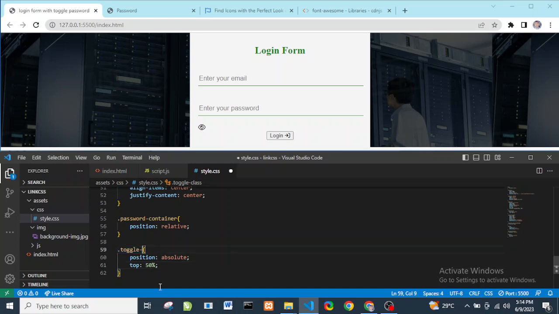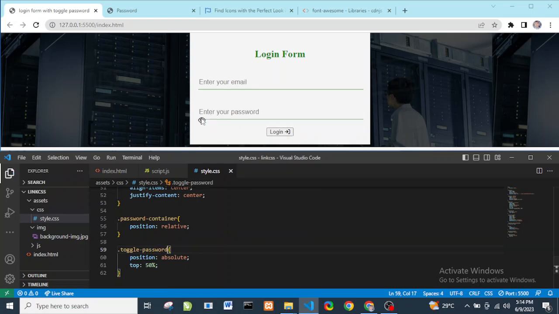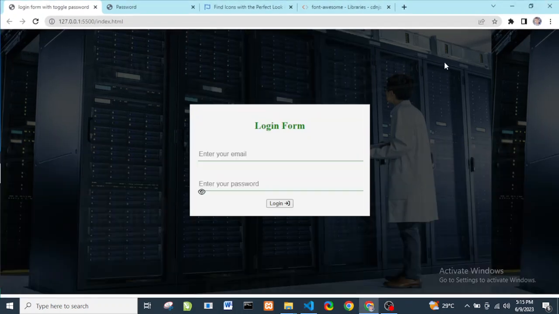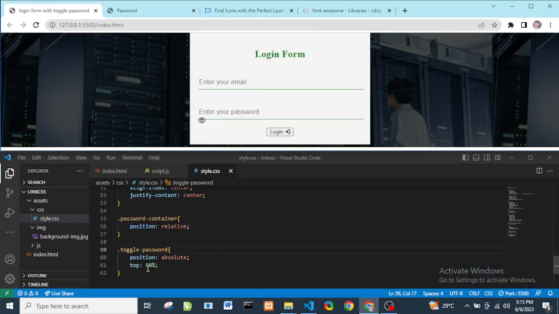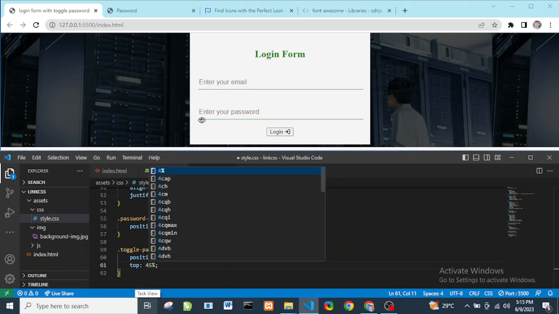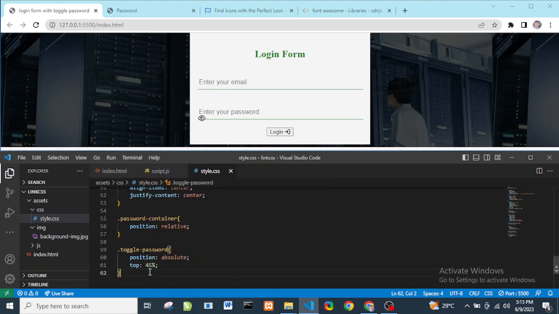Sorry, that was a mistake. That should be toggle password. Save it right there, so you see where it's sitting. Yeah, about 50%. But that's not good. This is not where it's supposed to sit. It should be a little higher than that. So I'm going to reduce this to about 45%. Okay, it's a little better.